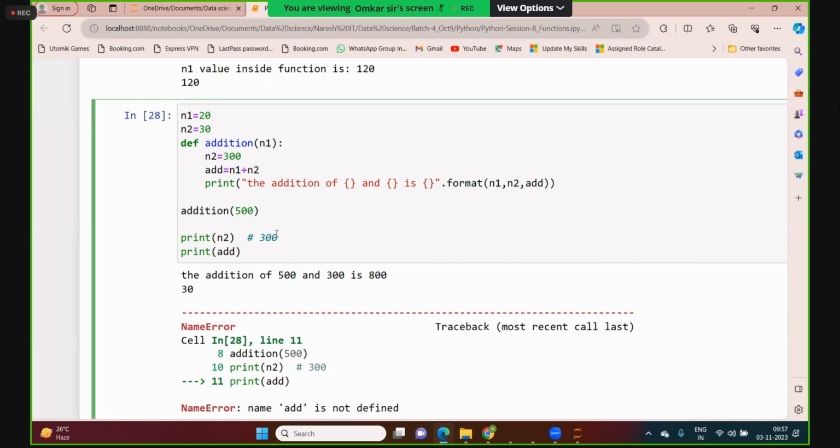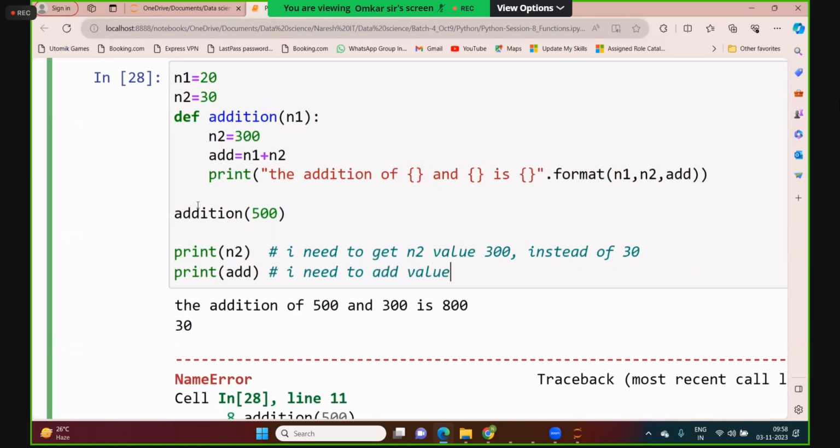My requirement is I need to get the N2 value as 300 instead of 30. What is the second requirement? I need to get the add value also. Do this. Do that, everyone. Yeah, correct. Share your answer in the chat.